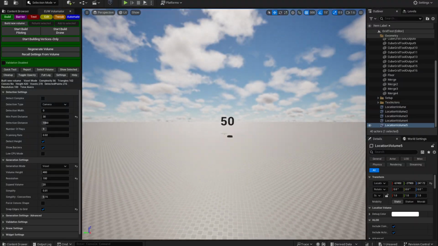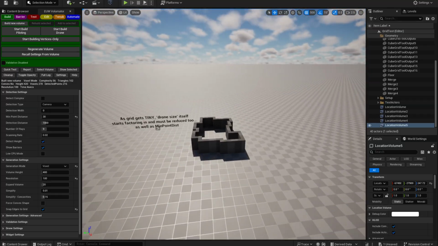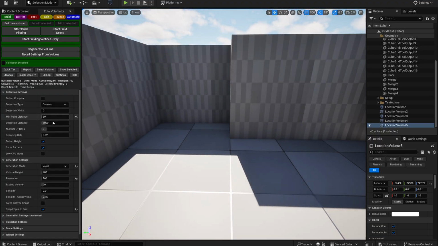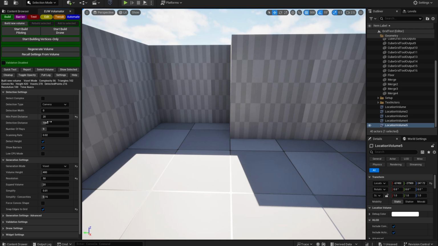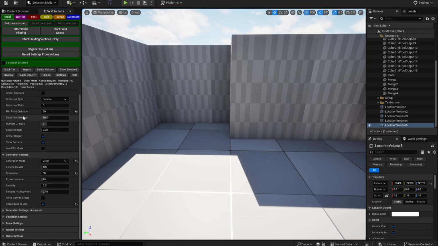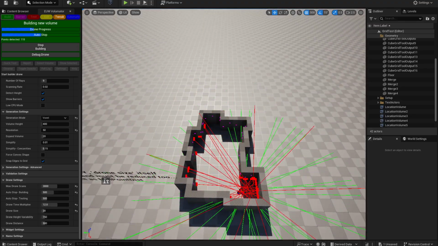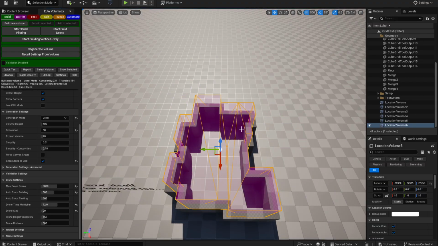And as we get into the really small grid sizes, this is only 50, which is absolutely tiny. So we're going to change our resolution to 50. We're going to have to lower our min point down to the minimum. And at this size, we're going to also have to reduce our drone size. Otherwise, it won't be able to get close enough to the edges of this space. But this should just about do it. And there we go. So all of the generation modes support grid snapping.